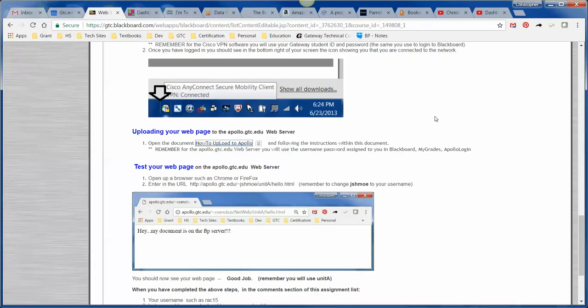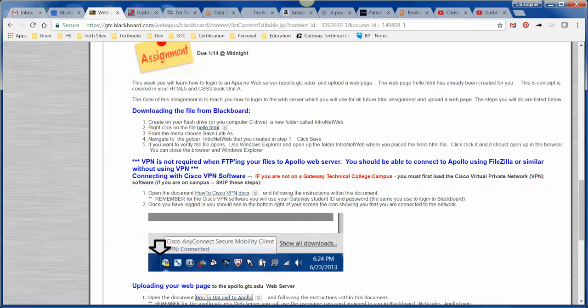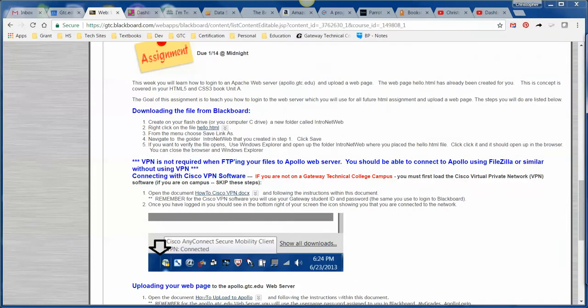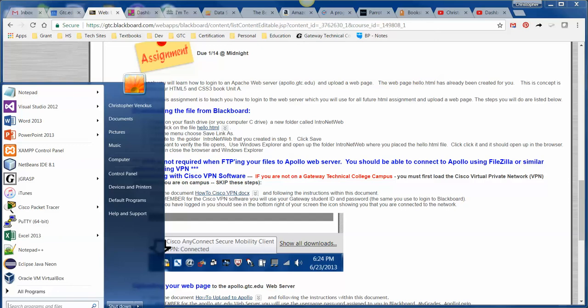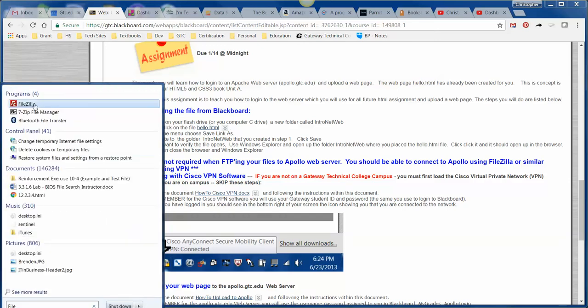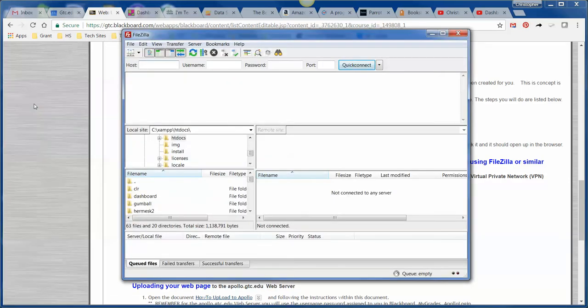I'm going to show you right now how to do it. So I've got my hello HTML file, right? If I bring up my other document, there it is, my hello HTML file. Then what I'm going to do is start FileZilla. So I'm going to go find FileZilla. Now, if you don't have FileZilla yet, you've got to download it. And I gave you the link for that.